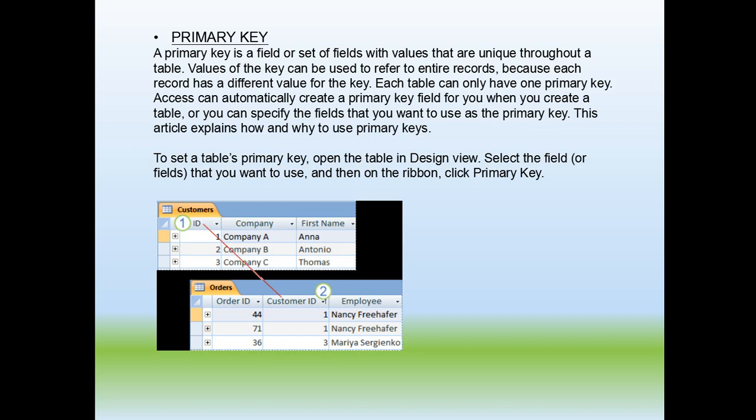Then we have to select the field or fields that we want to use, and then on the ribbon there appears a ribbon as shown over there. On the ribbon we have to click on primary key. This was the concept of primary key. I am repeating, primary key is assigned to the values or to the row column which has unique value. The values which cannot be repeated, unrepeatable values, they are only being assigned with the primary key.